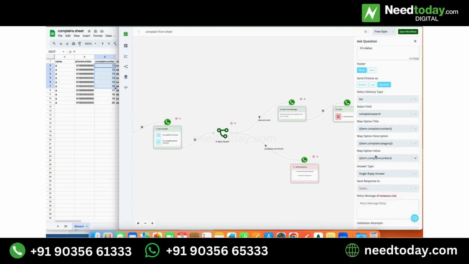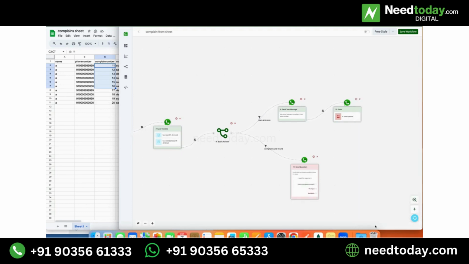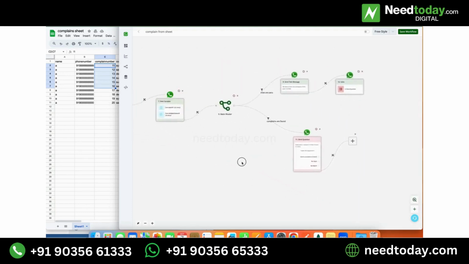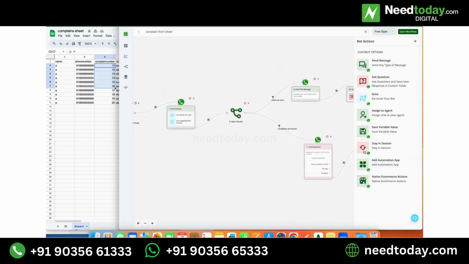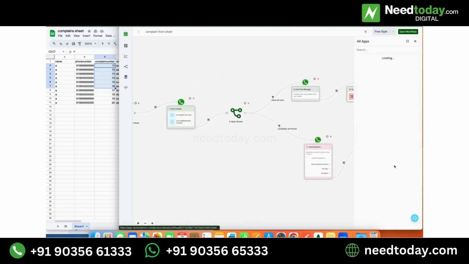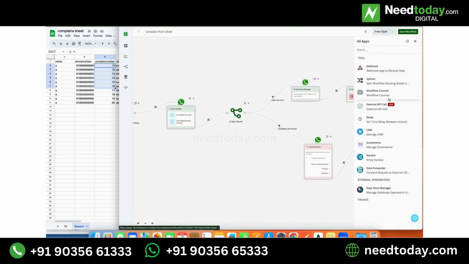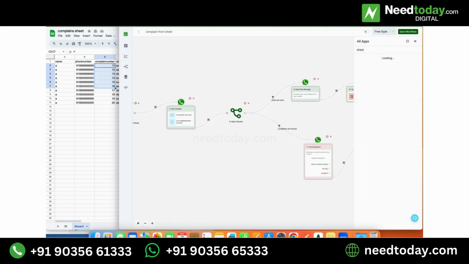The option value is not visible to users. It's for the further code to work smoothly. And then click on save. Now dynamic buttons would be generated based on the search results here. And then in the next step, I'll again use the option of Google Sheet lookup functionality.